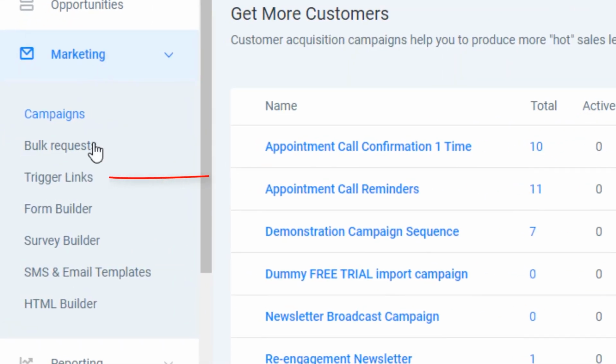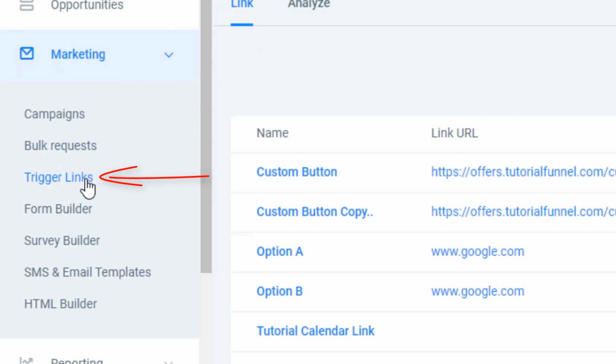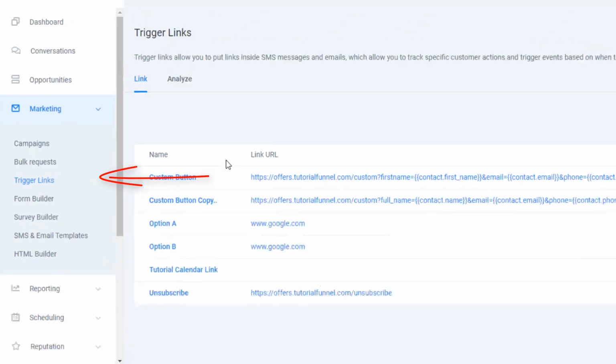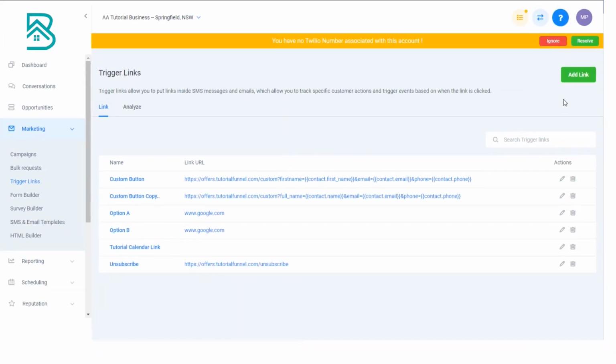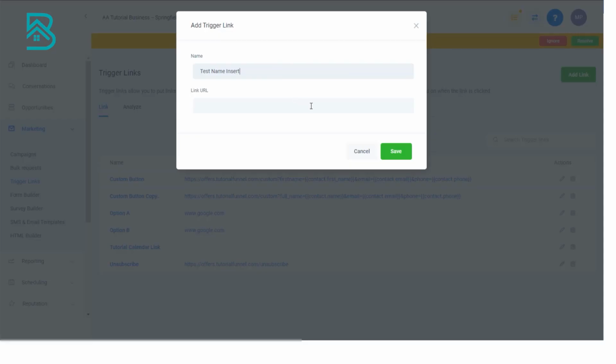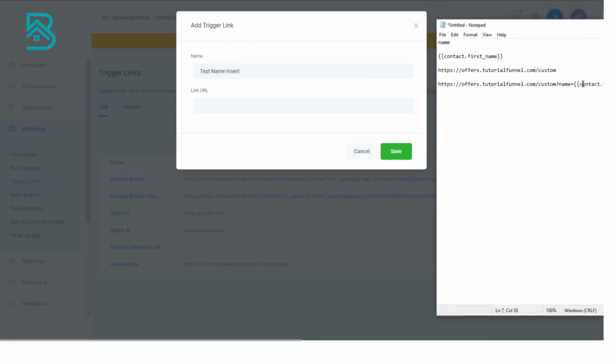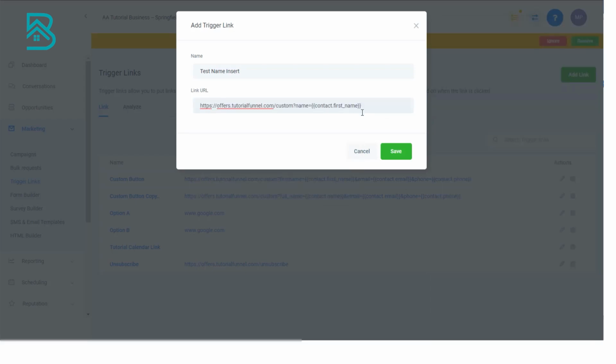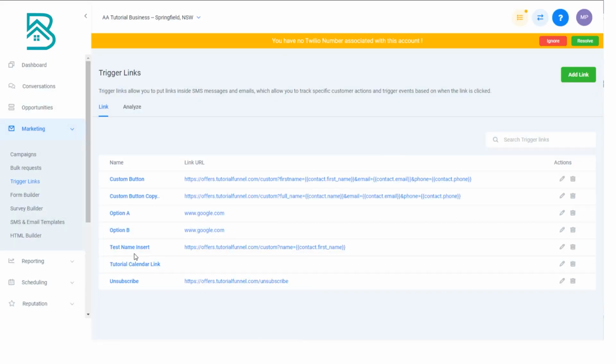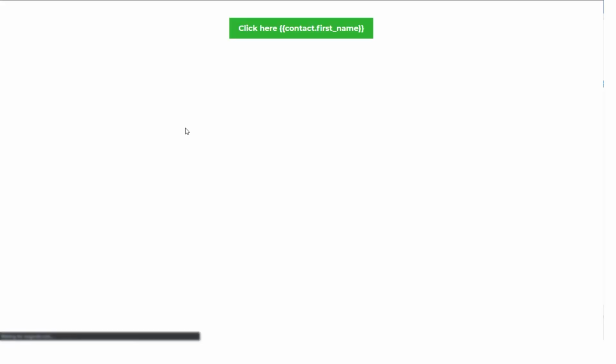So in order to test it, first we need to create the actual trigger link. So here we are in our tutorial account. Again, we've got a few trigger links here, but we're going to create one from scratch. We're going to call this test name insert. And then we're going to grab the link that we built a minute ago, just here. We're going to copy that, paste it in as the URL, and hit save. Okay, that is now our test name insert. Right, so first thing we want to check that this actually loads a page, so we can click this and see that the link is working.